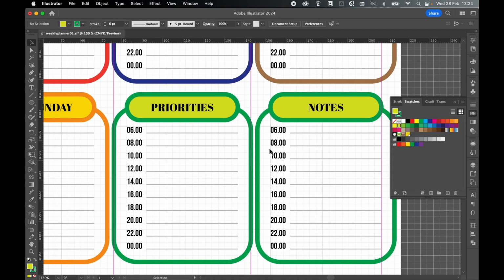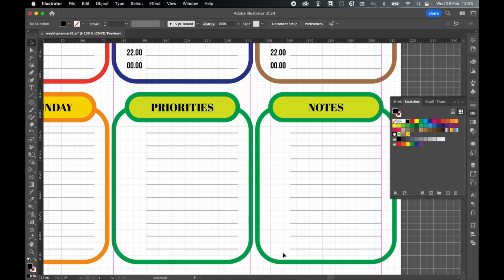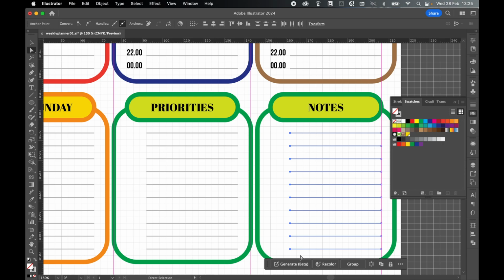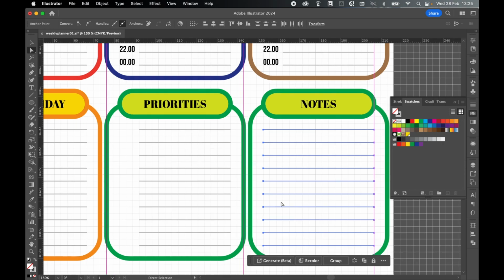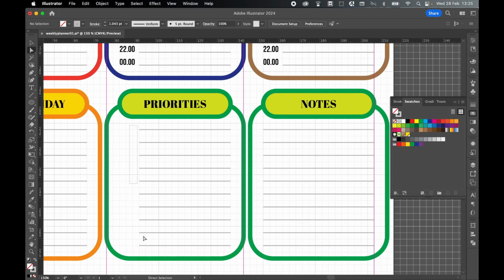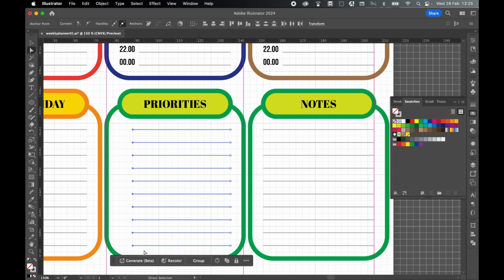I'm going to get rid of the numbers, so selection tool, let's click and drag over these numbers, backspace to delete. Let's do the same with the notes, click and drag over, backspace to delete, and then let's get my direct selection tool, click and drag over the anchor points on the left-hand edges of the lines and use the arrow keys to come across, and do the same then with priorities.